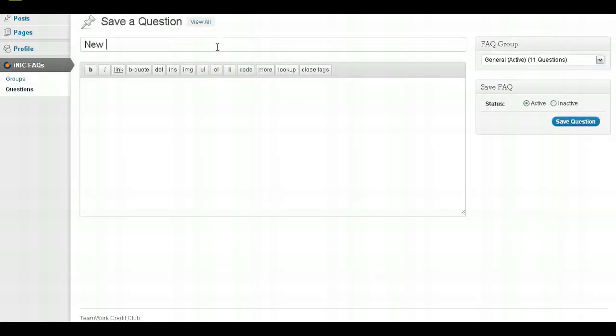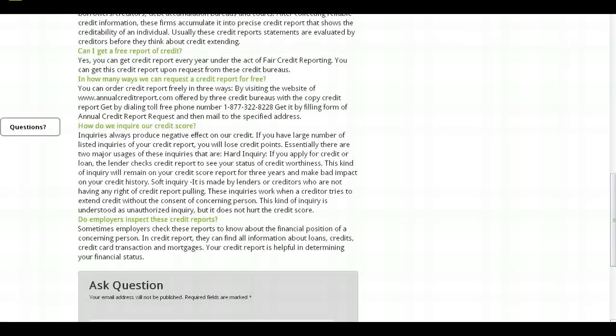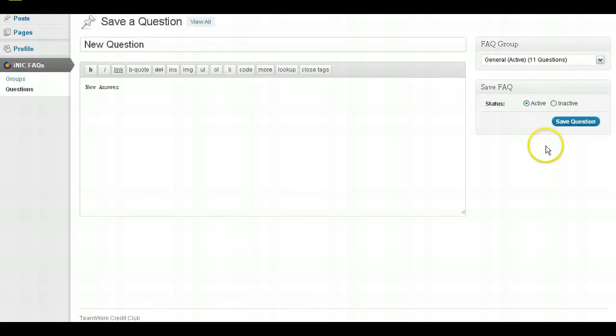You can do new question, new answer. Select whether it's active or inactive. Inactive is basically saving the question and answer in your back panel but not making it live. It's similar to creating a page but saving it in draft mode. Active means that it's active, and once you click save question, it'll be displayed on this page. So you can see it's very easy to add a question.